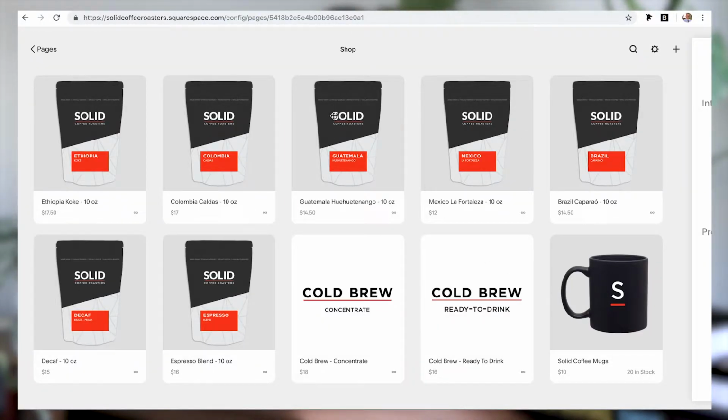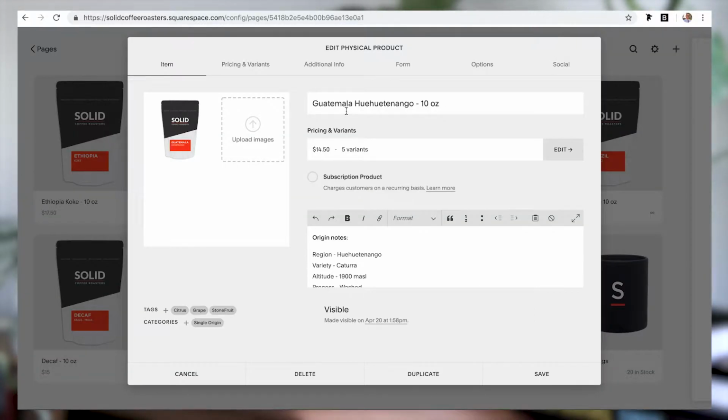You can click into a product. So you can name the product. You could have images of the product. You have this kind of quick description here of the product. You could tag it. You could put it in categories.